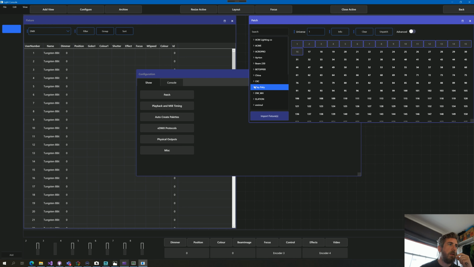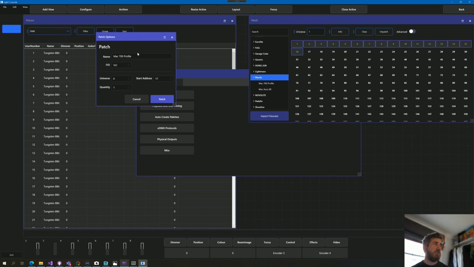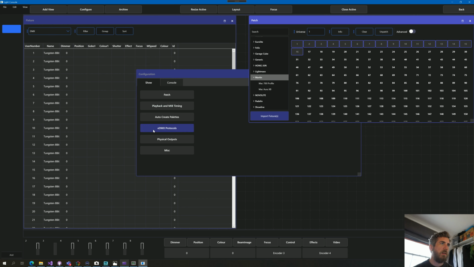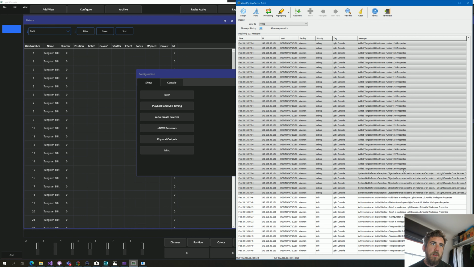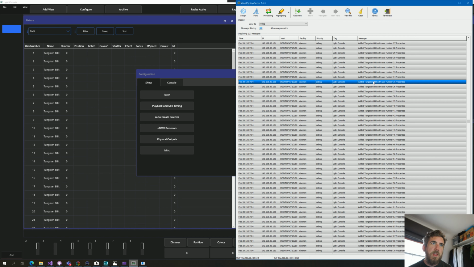Let's do... See, this patch address should already be used. This address 17. So yeah, that's kind of good that it didn't. Adding Mac 700, but it didn't patch it. But then I don't think any of these are actually patched either.